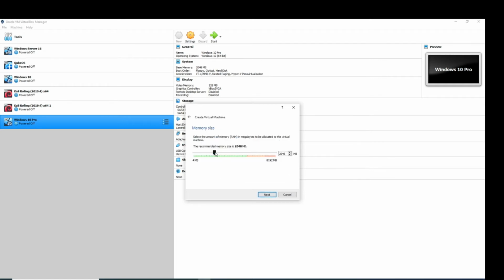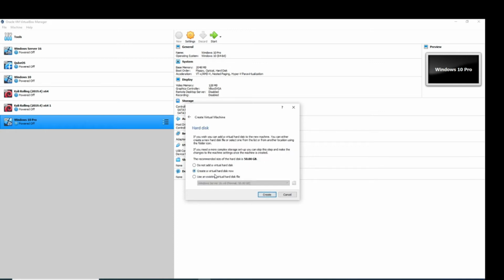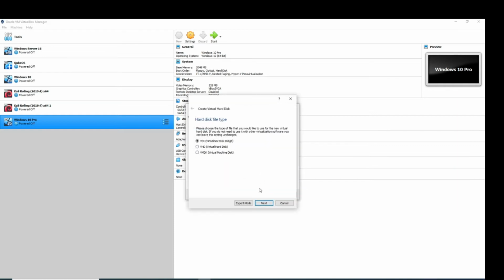So here we can allocate the amount of RAM that we want. I'll give it about 3 gig of RAM. Depending on how much RAM you have in your computer, you can increase it or decrease it. So just click next, and here just leave everything as is. Click next. Don't change anything, just click next again, next.